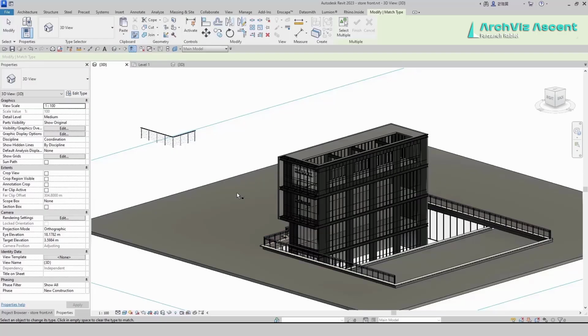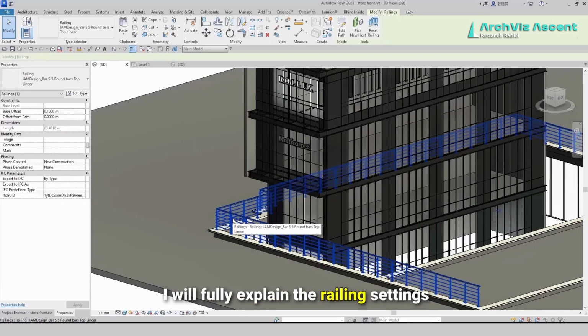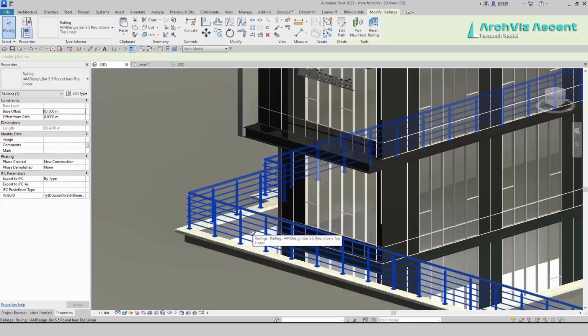I'll click on this brush icon, then on the railing I copied, and then on the railing I've drawn, so it becomes similar to the one I copied. I will fully explain the railing settings in a future session.